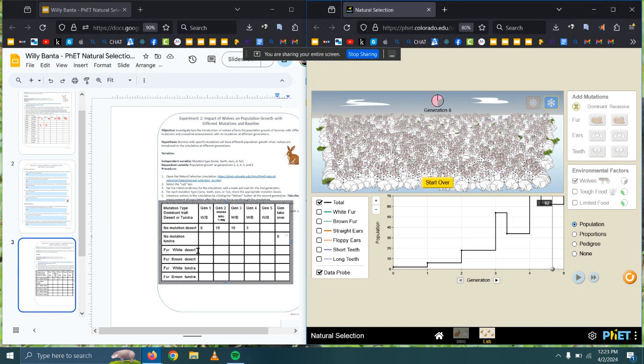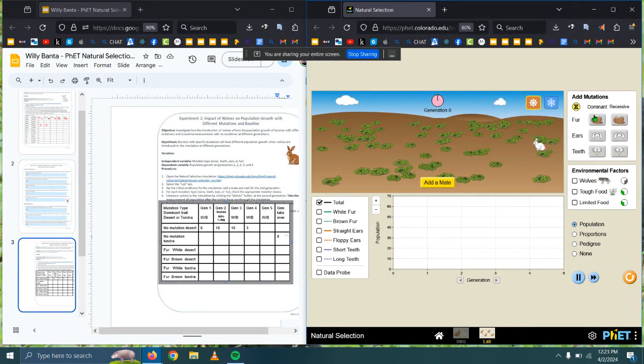Now for this one, fur white in the desert. So it takes a little bit of work here to get white. There, now it's white in the desert, with, don't worry about the environmental factors except for the wolves. That's what you'll do. So you'll go like this, animate. Okay, and you'll do that.